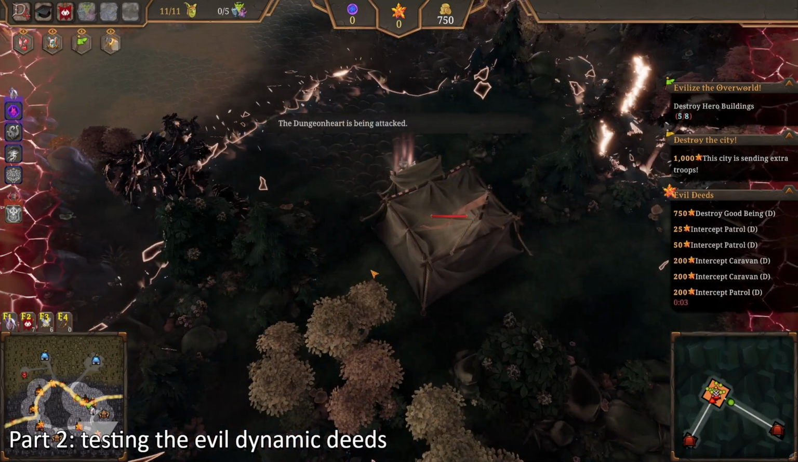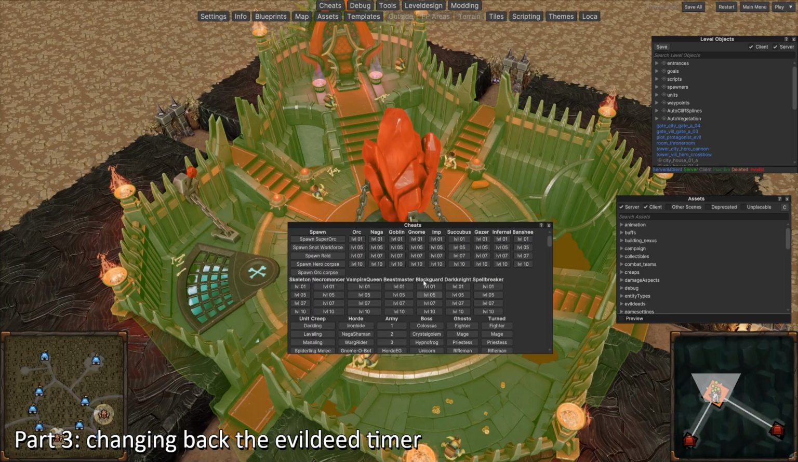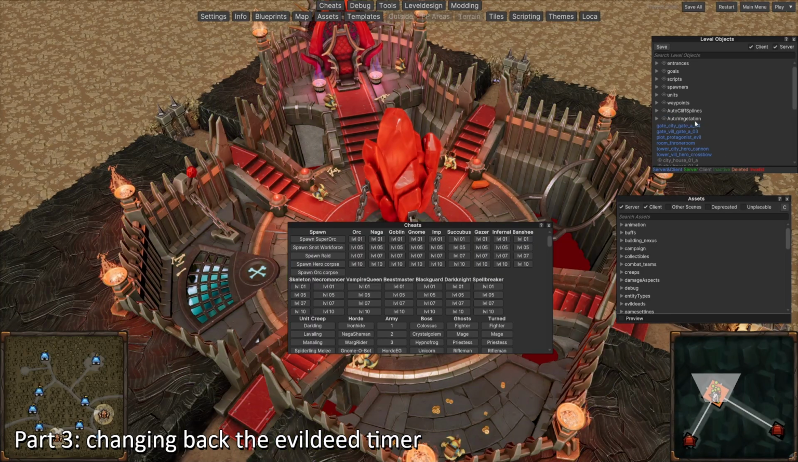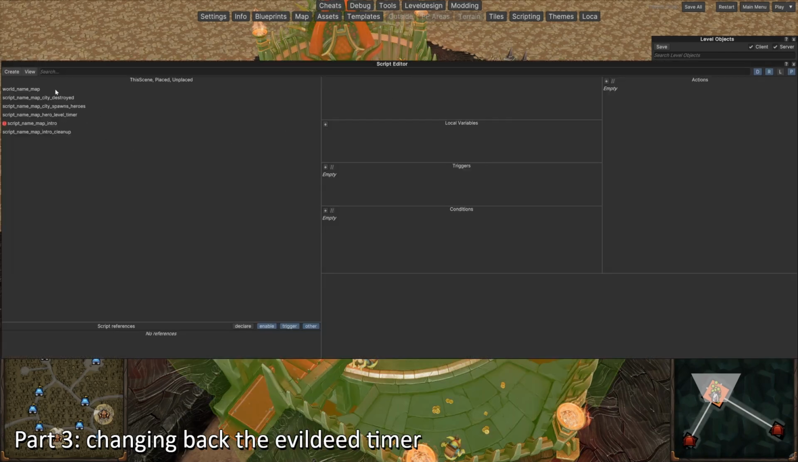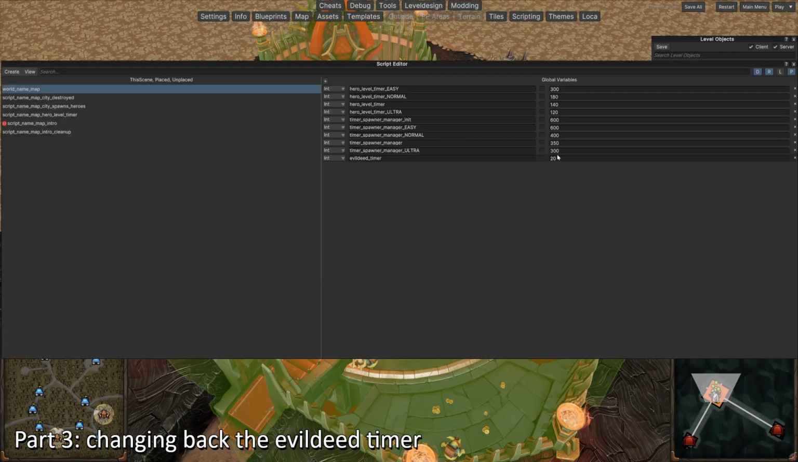The dungeon heart is being attacked. After having restarted, let's set the evil deed timer. Let's set it to normal again, 240 seconds.